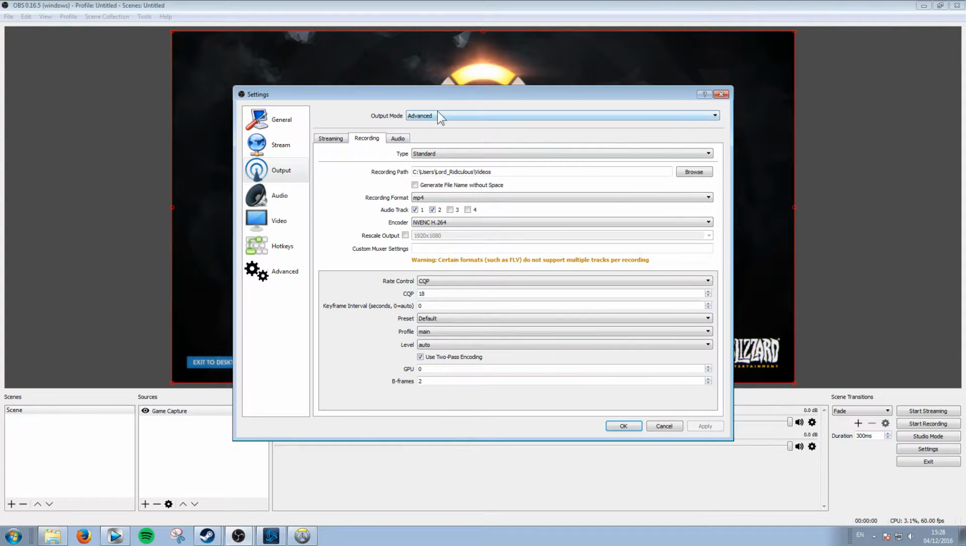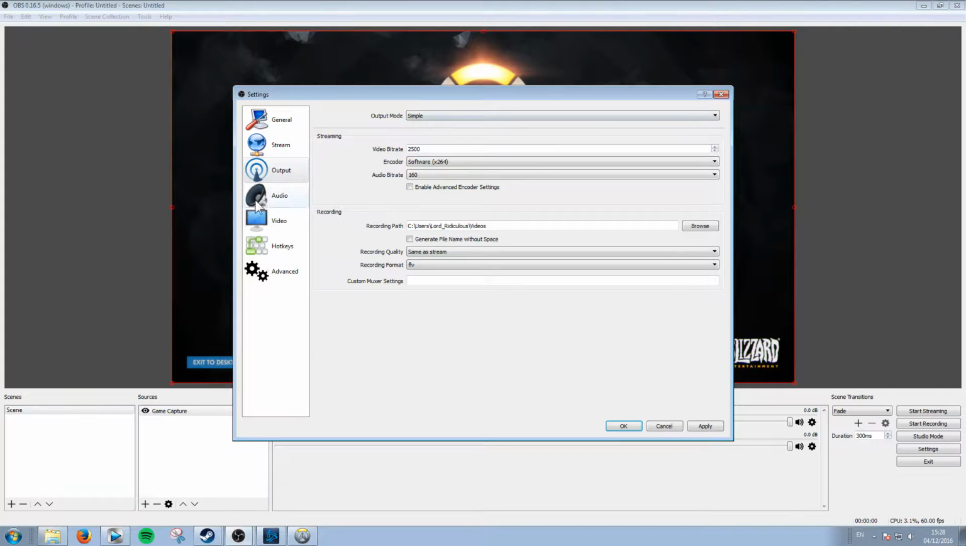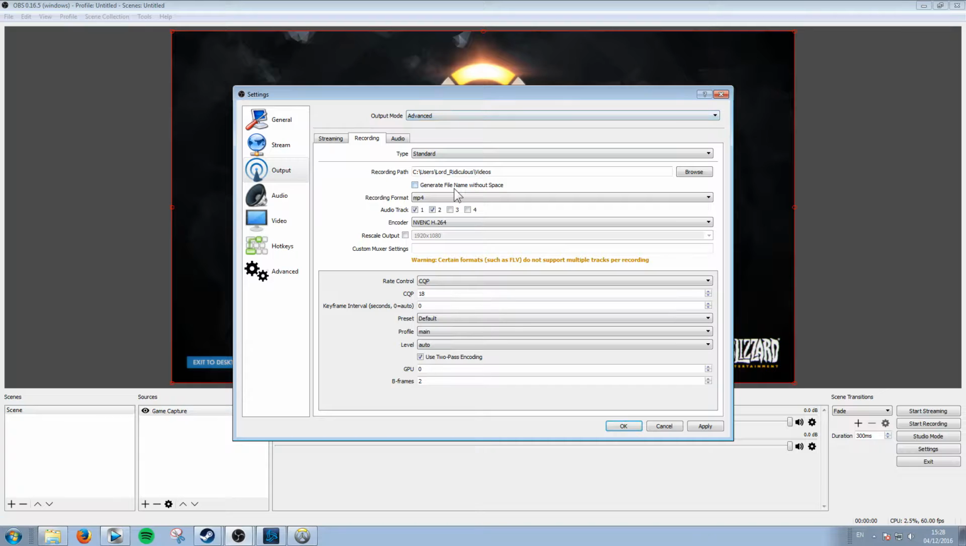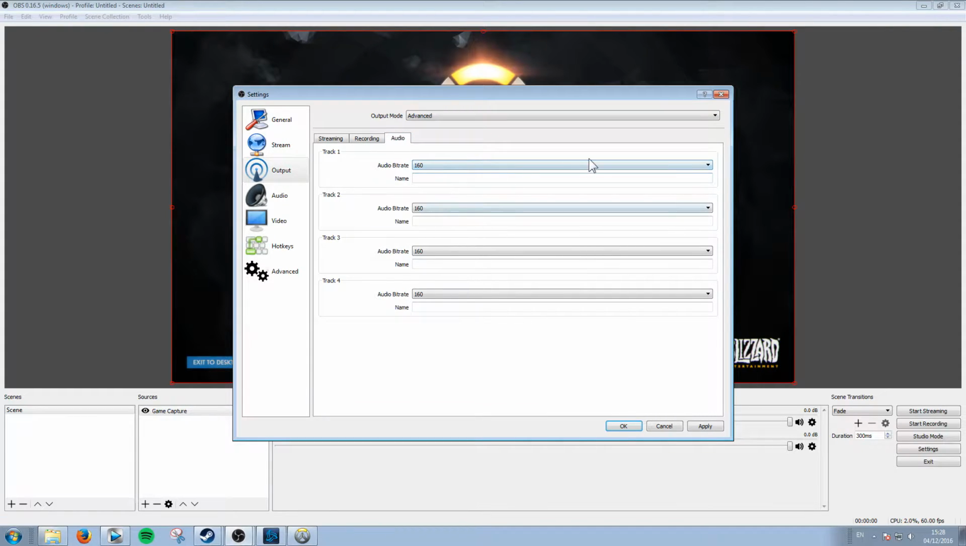If you can't find this, by the way, I may have not shown that. This may be defaulted in output to simple. Go to advanced up here at the top, and then voila, you have these tabs. Audio, this 160, I'm not sure if that was default, but I get decent audio out of OBS using those. So, that's what I use.